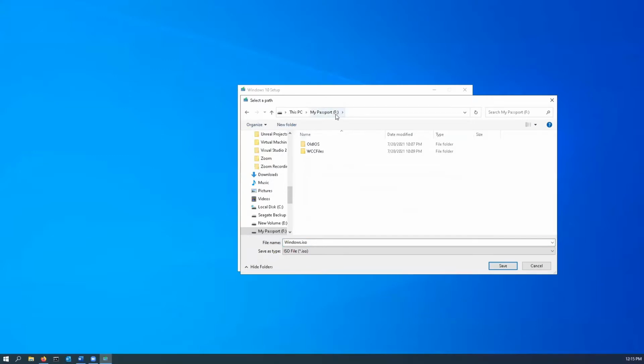It's not necessarily going to be the F drive. It could be something else, but make sure you save this file there and make sure that you name the file appropriately. Right now it says that it's the Windows ISO. I'm actually going to change this to Windows 10 so that I know that this is actually Windows 10, because later on we might have a Windows XP ISO or a Windows 7 ISO that we use, and we want to make sure that we know that this is the Windows 10 operating system. So I'm going to click on Save.